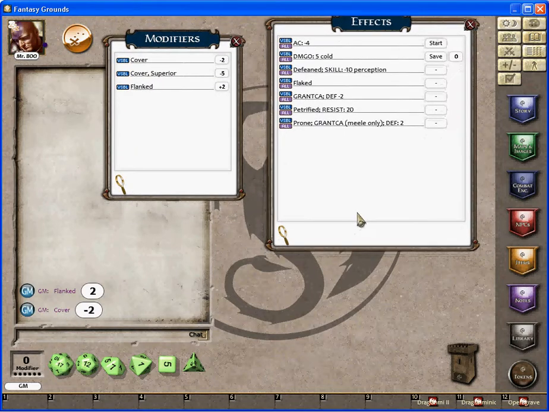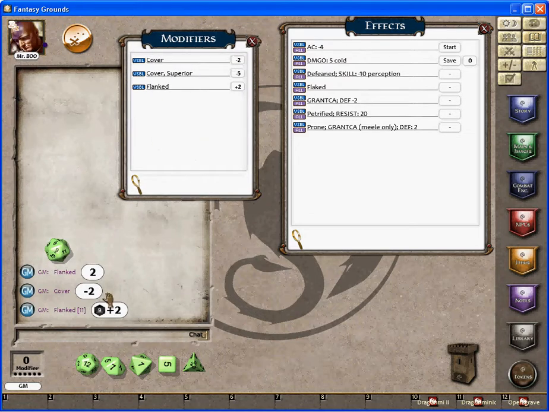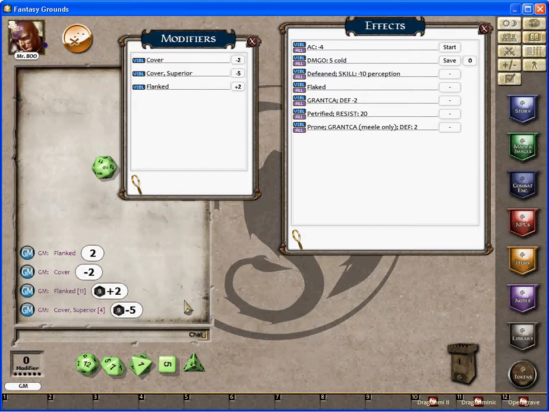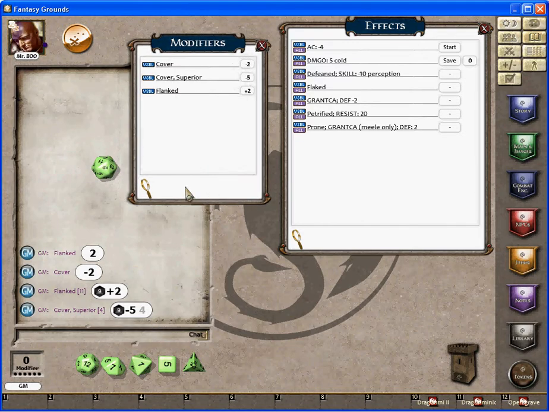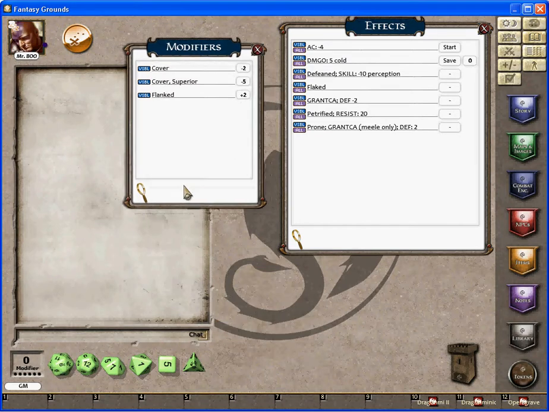About dice rolls, let me show how that works. You can drag it to here and roll, and the modifier is displayed here. If the target has superior cover, you have that modifier and it shows here. Of course, you might miss something. Let me clear that.